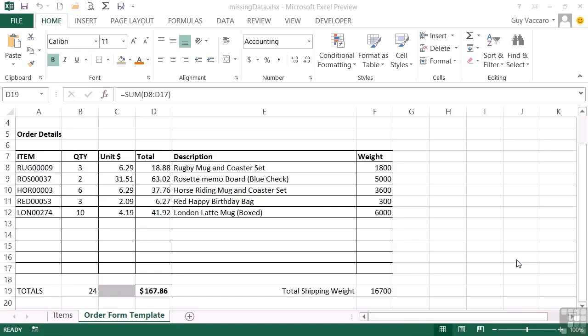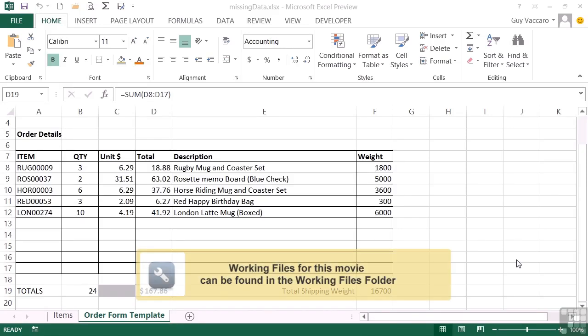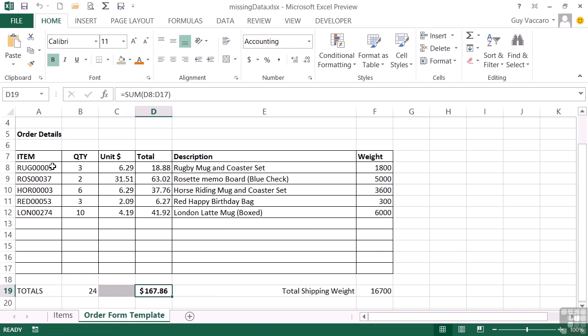We saw earlier how we could use a VLOOKUP to look up the item reference from an items table and then populate our order form. So we entered our item ID here and we had a lookup formula to work out the unit cost, multiplication for the total, and then a lookup to bring in the description and to bring in the weight. Everything worked fine.